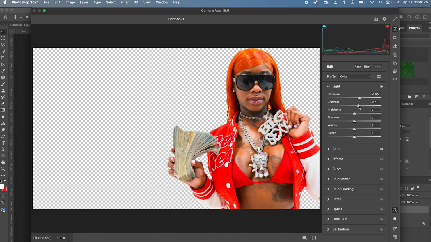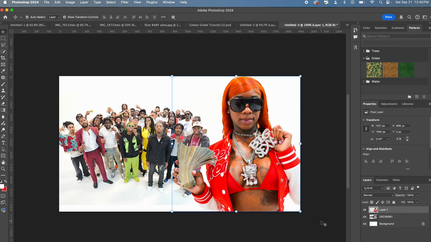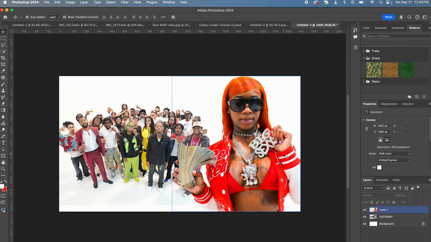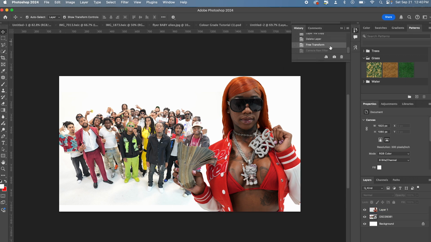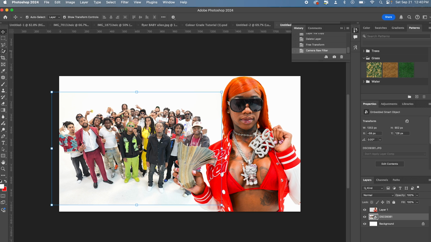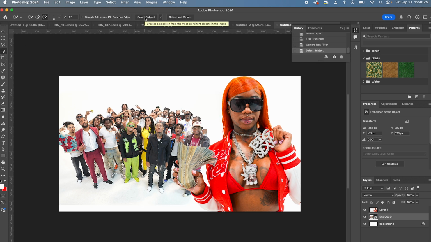And then we're gonna bring the contrast up a little more. There you go. Now it looks 10 times better than what it used to. You can see right here, that's how it used to look, and after we did Camera Raw, it looks way better. Now the next thing we're gonna do is mask out all the 50 men. Select subject, and it's gonna do it automatically for you. You're just gonna do it like that.